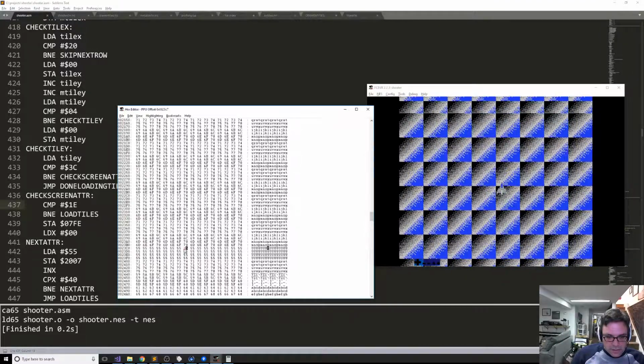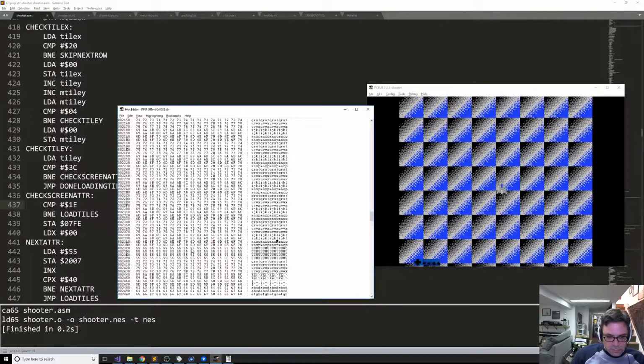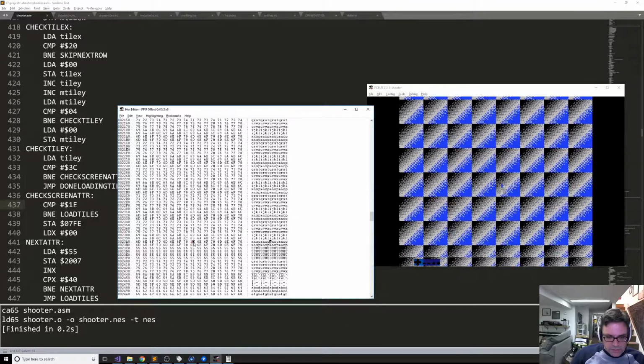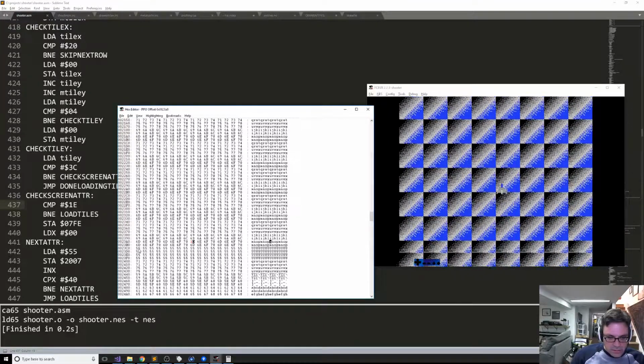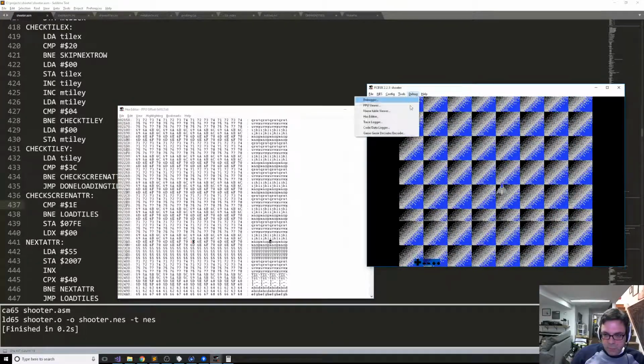I don't know why that has 1 in... Oh, it's just... That's weird. Why is it doing that? It's something to do with the mouse selecting it, but... Alright, so that's got all 5s in it, which means that all of those quadrants are selecting palette 1.